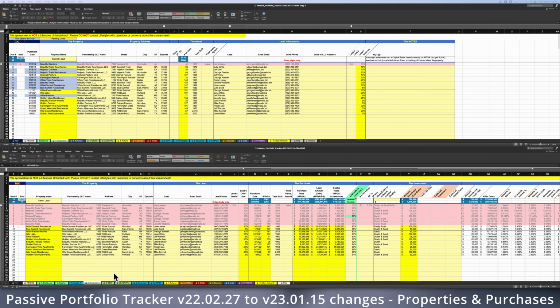Next, we will be covering the Properties tab. On the new version, we have broken this up into two separate tabs. The Properties tab has all of your textual information about the property, and the Purchases tab has all your financial information about the property. The reason we broke this tab into two is the information was getting so long, it was very difficult to look at on smaller screens, like laptops. By breaking it into two tabs, the data is much easier to see and understand.